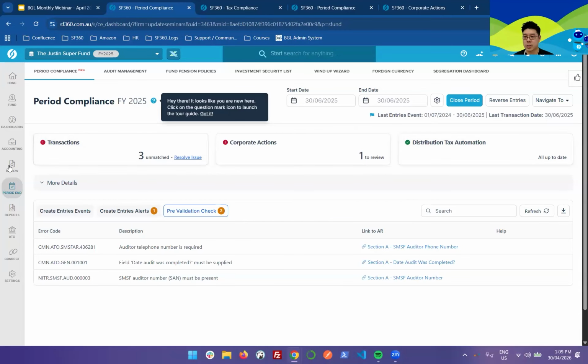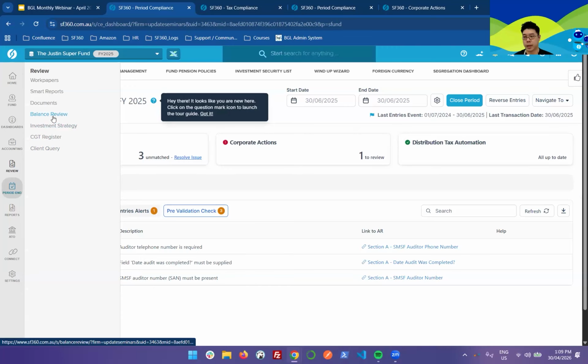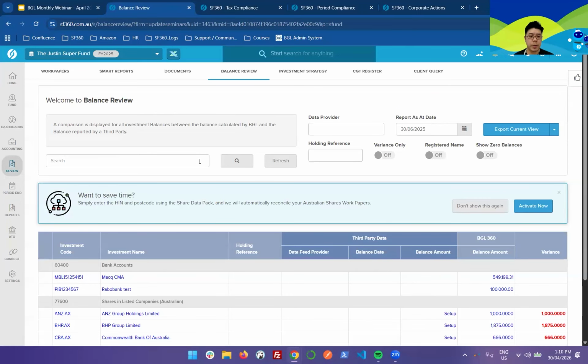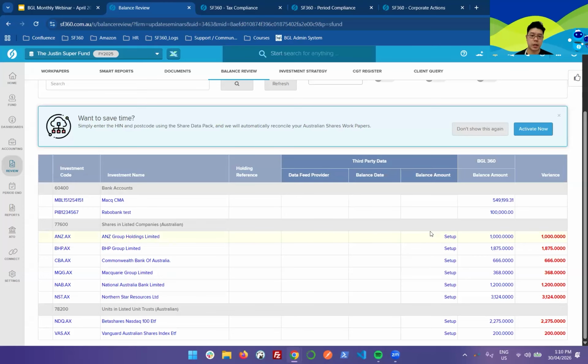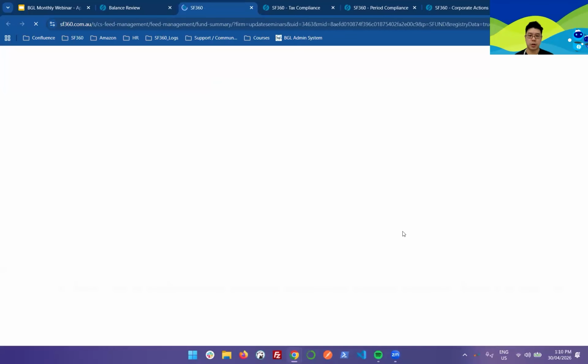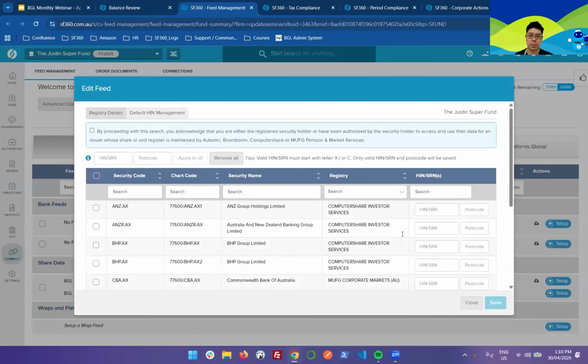And this is under review, and you can go to balance review. Now with balance review, the idea of this screen is to compare the data that you have in Simple Fund against the holding balances that you have in the registry data. So in this example, we have NST, which I believe is part of Atomic Group. So I'm going to click on the setup button and it'll bring you to this screen.